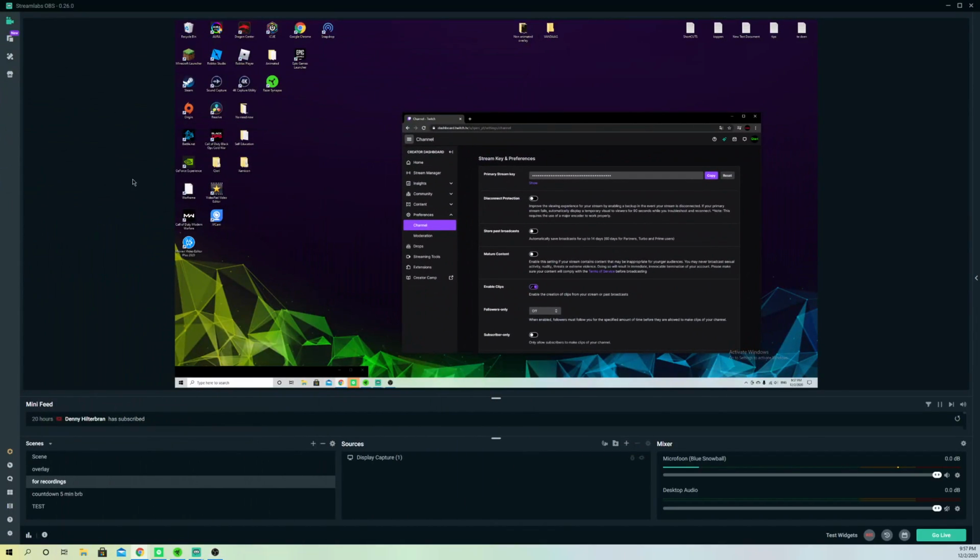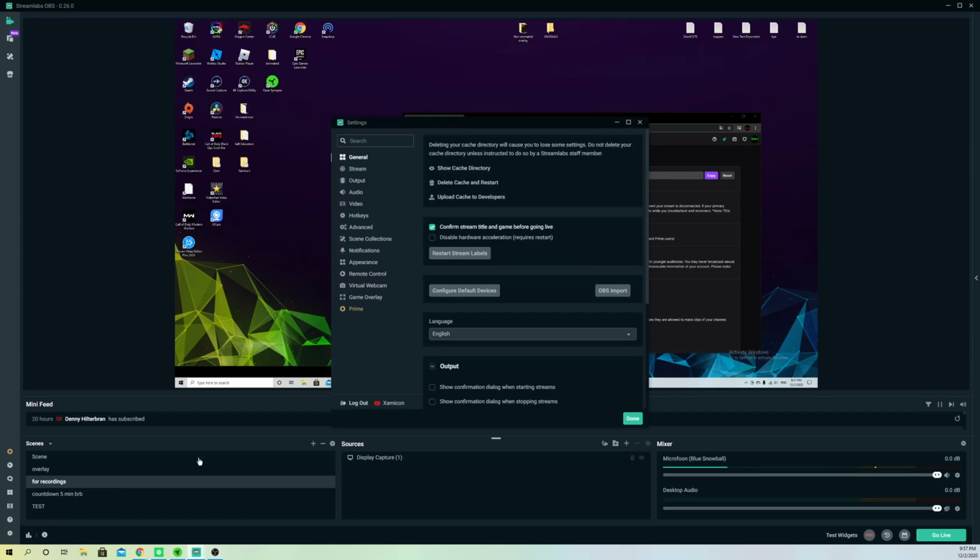So this is how you can fix it, guys. And if this doesn't fix the problem, what you can also do is go to settings, go to general, and go to delete cache and restore. Once you do that, you will lose all of your settings, like it says over here. But if you are logged in, you will see it saves your scenes and your sources and stuff like that.